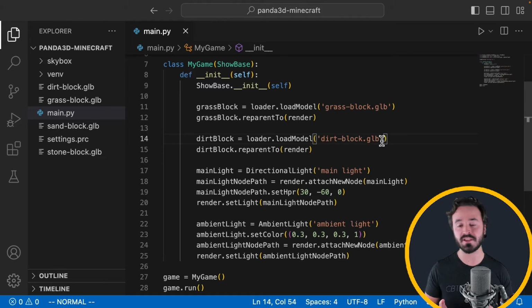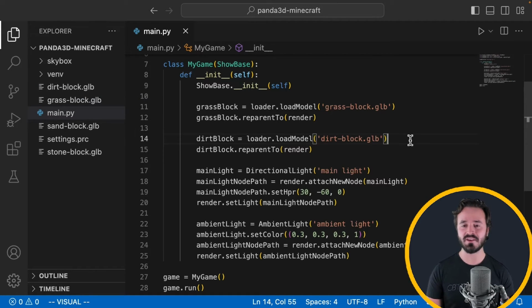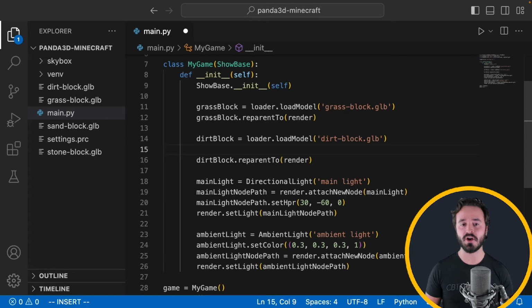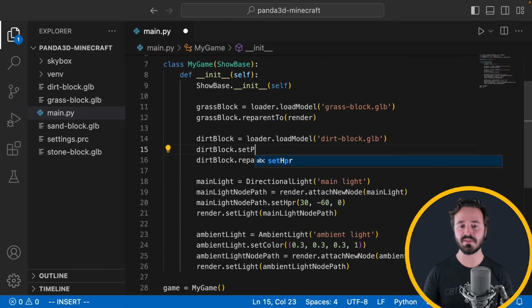Now, one thing to note here is that each of these block models is 2 units on each side, with the origin, the place where the block's position is measured at, right in the middle of the block. Don't worry too much about those details if that didn't make sense. Just know that in order to put our blocks next to each other, all we need to do is adjust the position of our dirt block by saying dirtBlock.setPos, and we're going to pass in the X, Y, and Z coordinates here.